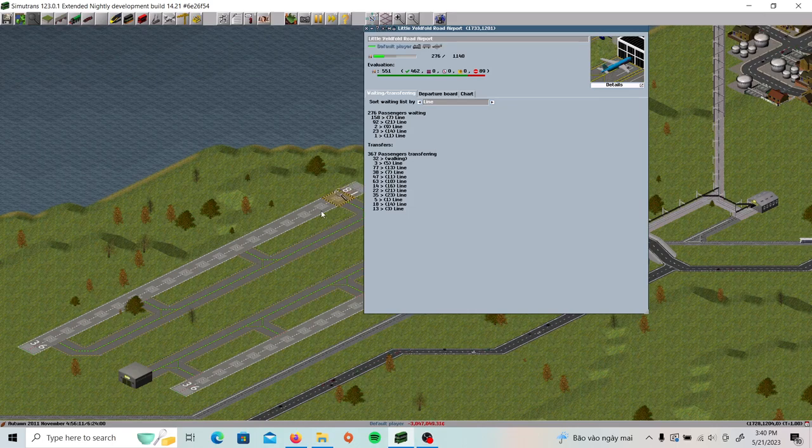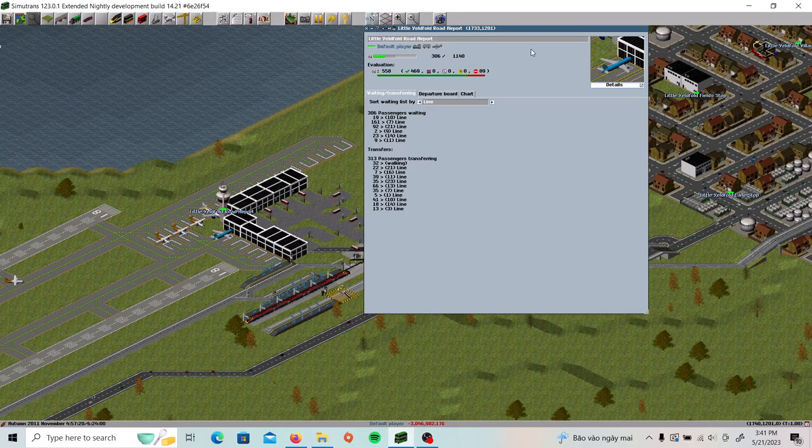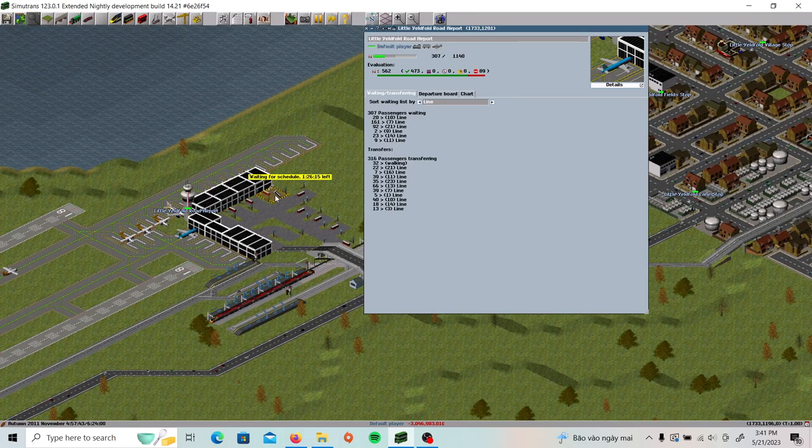Let's click on it. When you click on a station, as always if you're new, it can be an airport, a harbor, like a ship port, a bus stop, bus terminal, train station. Well, I'm just going to refer to all of them as stations. My airport has bus lines. I'll show you exactly what it has.